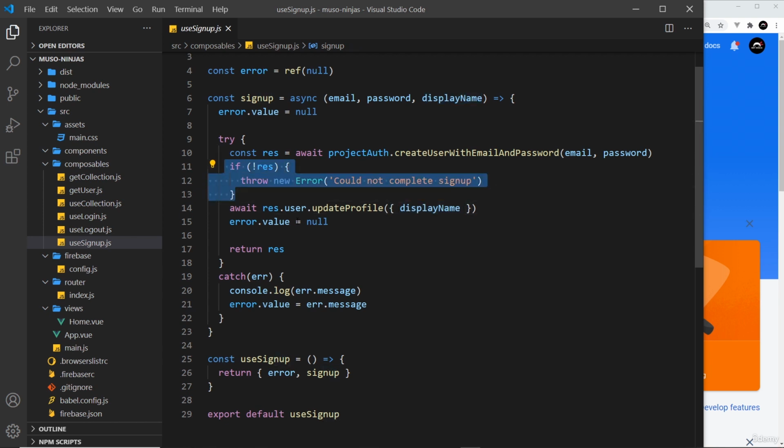Now, if there is a response, then we just go straight down to here, and we then update the profile, because we also have the display name which we need to associate with that user as well. So we do that using update profile right here on the response user object that we get back. Now, after that, we set the error value to null because everything's worked, and we return that response in case we need it in the future when we call this function.